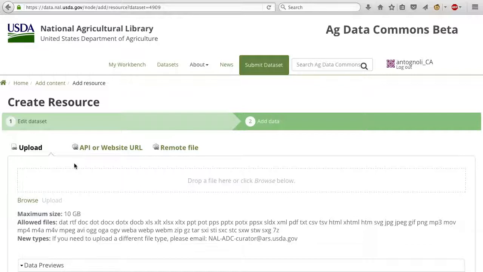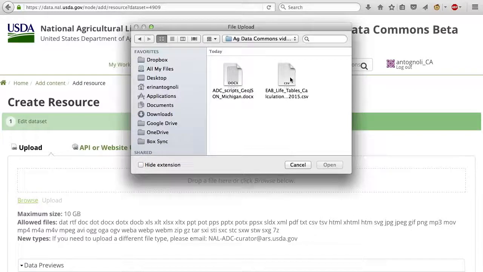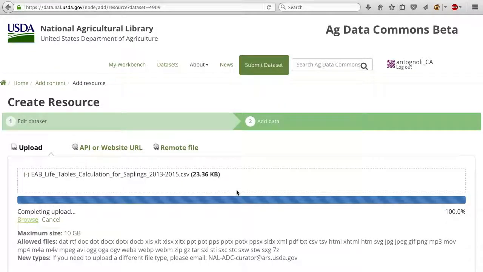The difference is that instead of finding the file on your computer, you will paste in a URL of where that file is located on the internet into the field shown. My file is a CSV on my local machine that I am going to upload, so I'm going to stick with the upload option and find my file. You can drag and drop, or you can browse to locate that file.